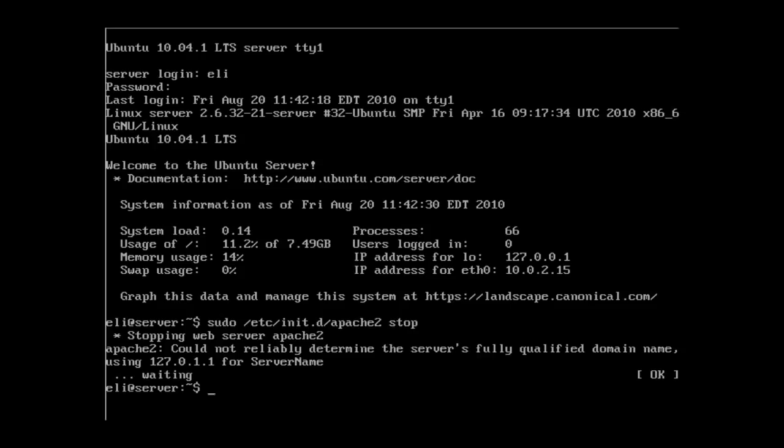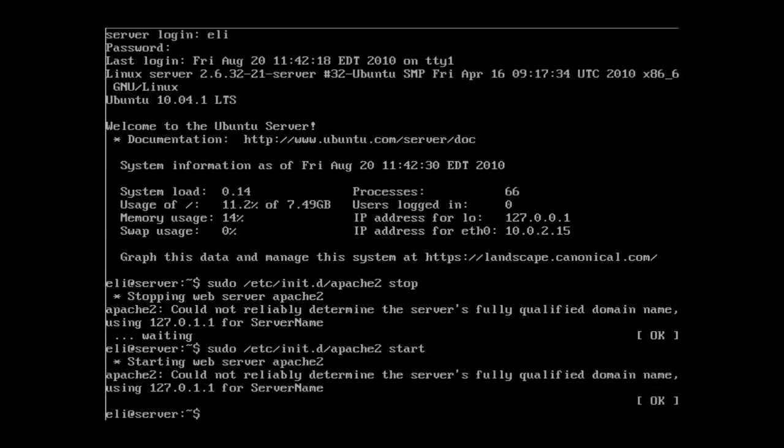So if we want to start the service again, we do sudo space /etc/init.d/apache2, and then we do start, and hit enter, and it has now started the web service. So with everymanit.com, if you ran the stop command, it would stop the service.